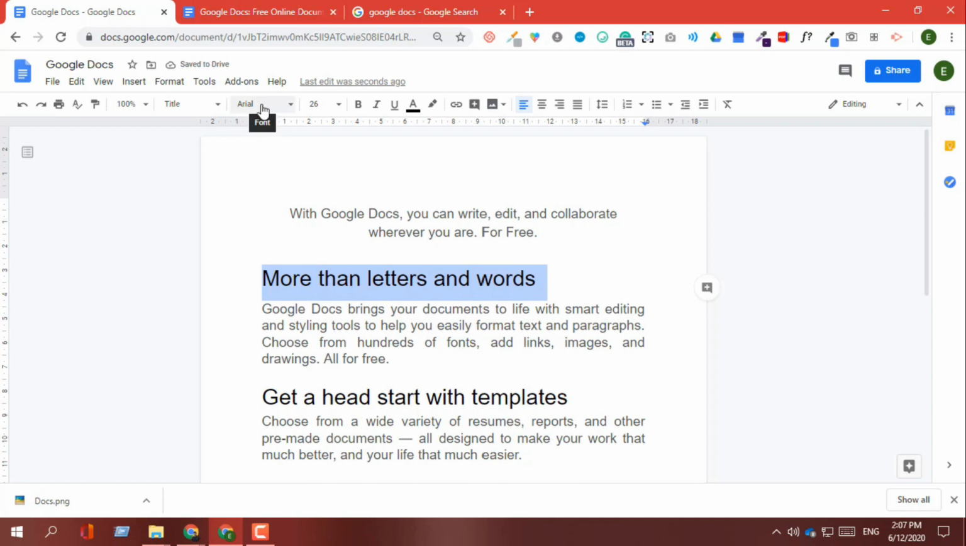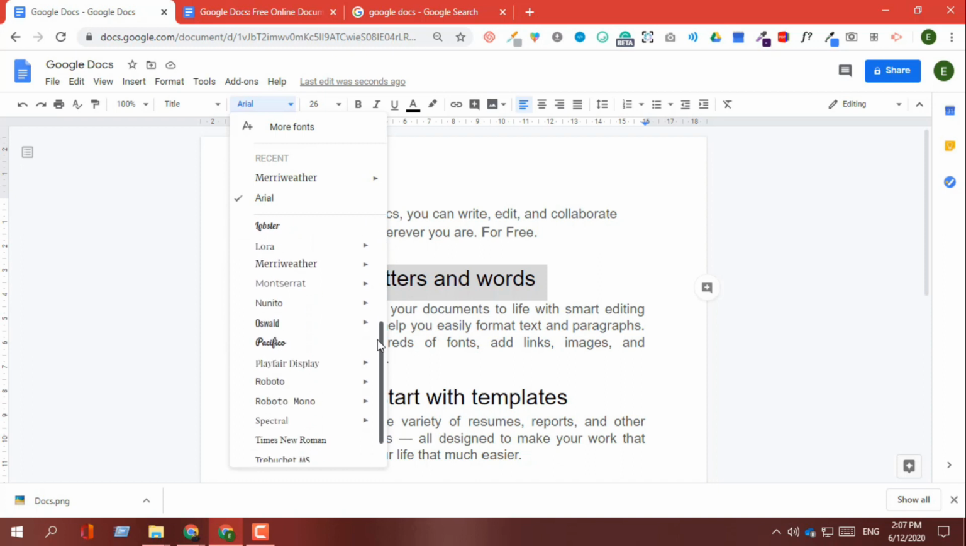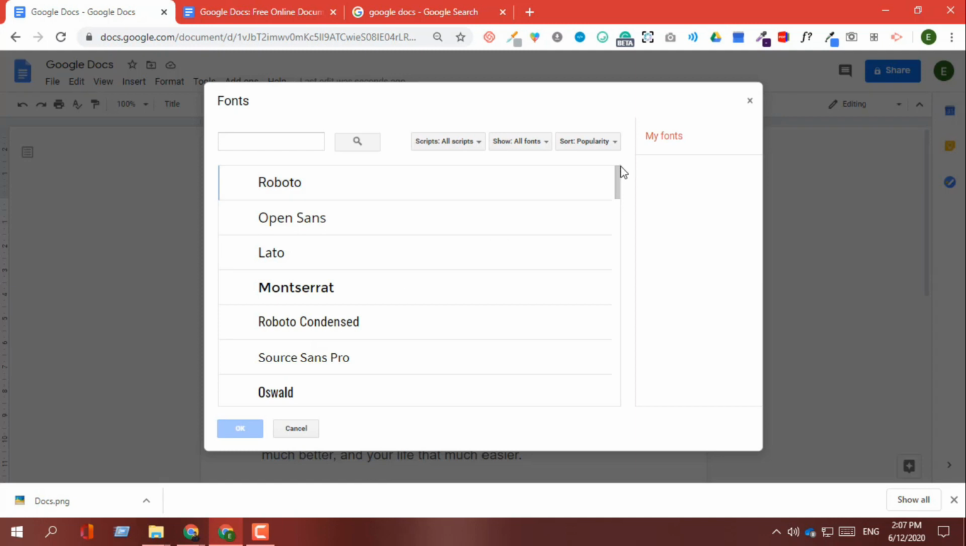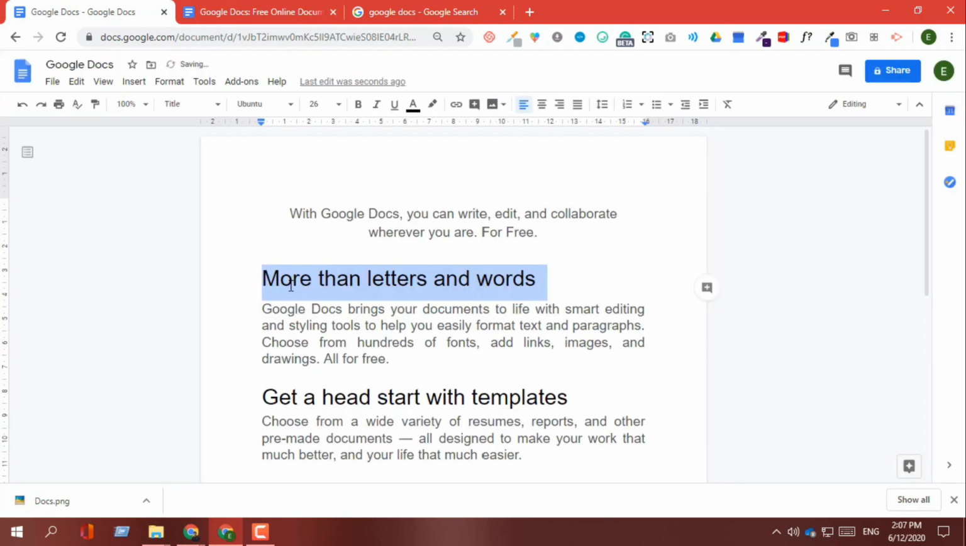And this one is the font option. You can change the font from this particular option. If you want to see some more fonts, just click on more fonts, and you'll find some more options here. For example, I want to use this one. Just click this and OK, and you will see it will be changed like this. Okay, this is the font. This way you can change the font of your particular sentence, or even the full document.